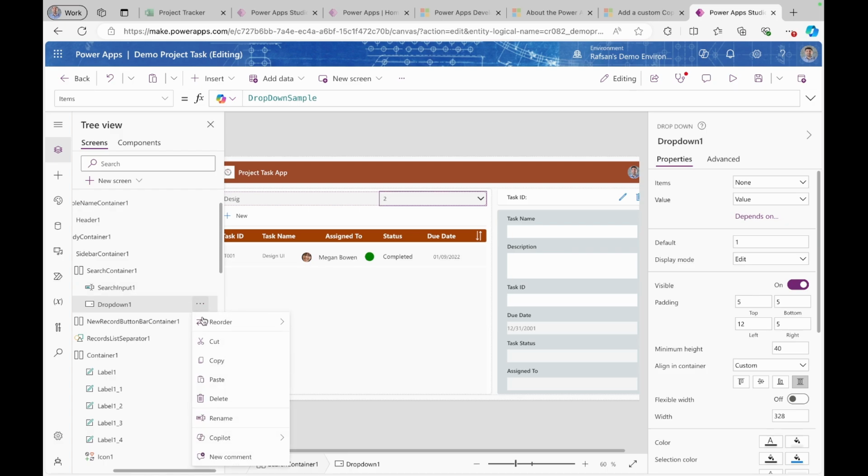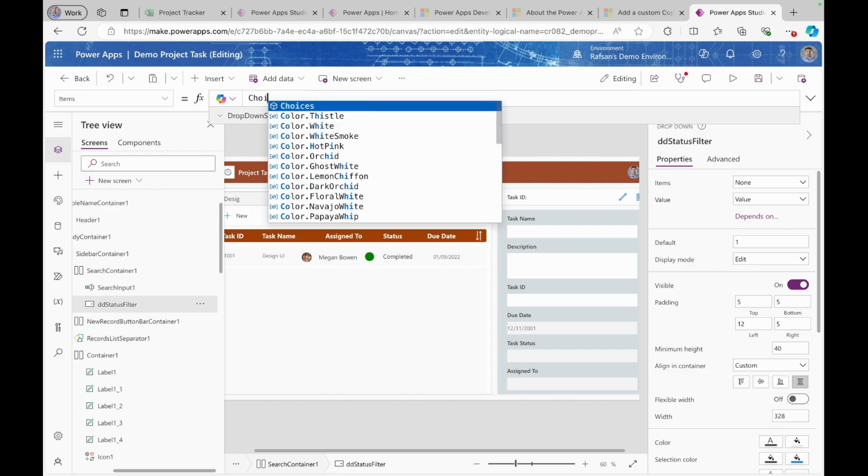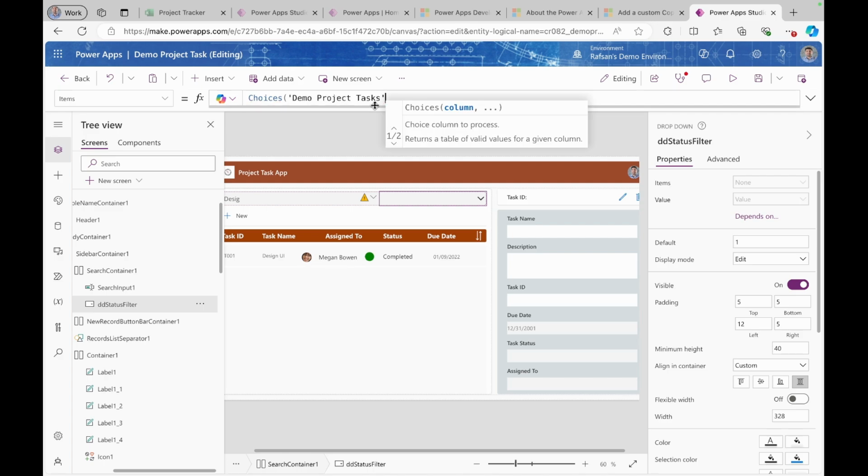First of all, let me rename this. I will call this drop down filter, maybe status filter. Let's be more specific. And for the items property, I will say choices of my demo project tasks dot status, task status.